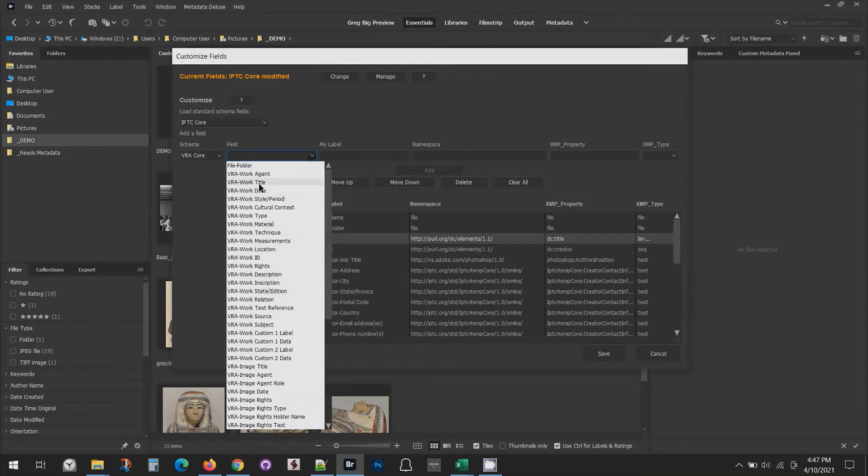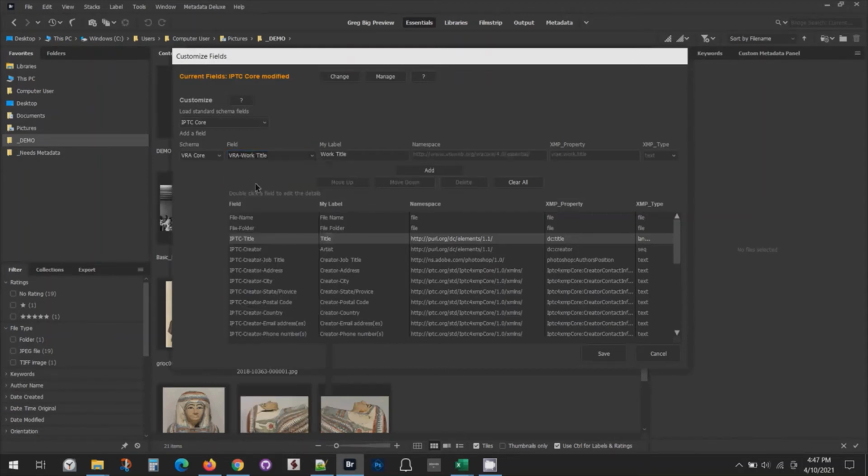So I'm going to select the VRA work title, and I'm going to leave that as work title. Actually, I'm going to change it to artwork file just so it's a little bit easier to see. And you'll see it automatically pre-populates the namespace, which is something that you can't change, the property, and the property type. So those are all pre-done. All I really have to decide is which one I want to use and what I want to call it.